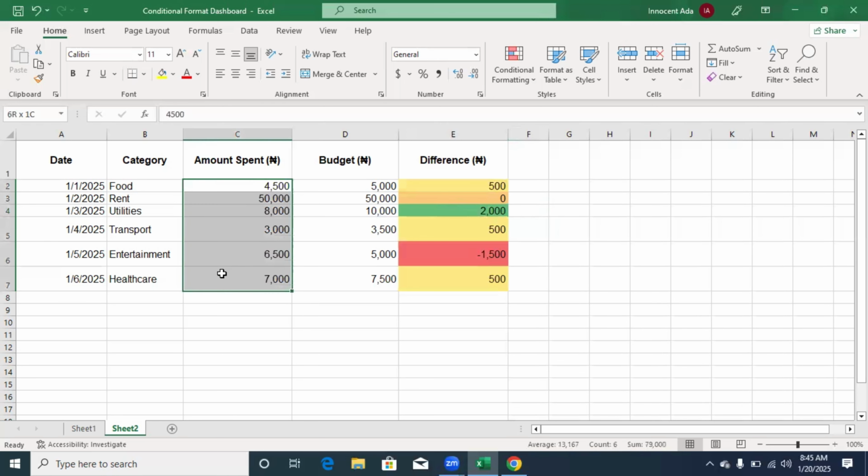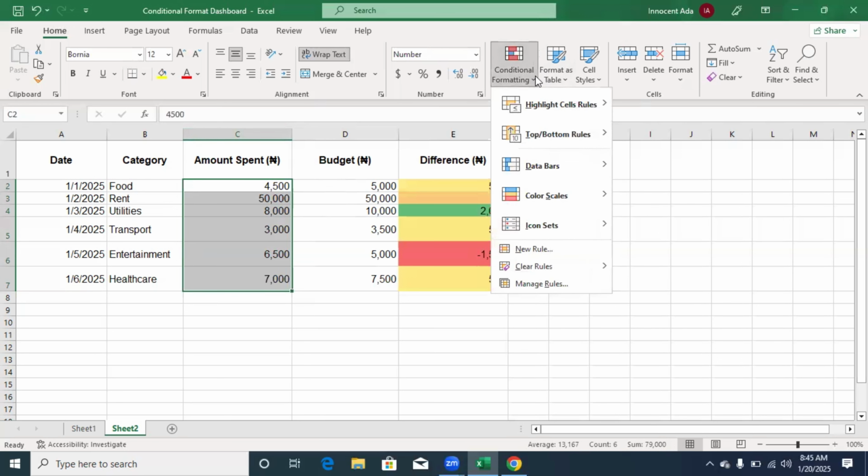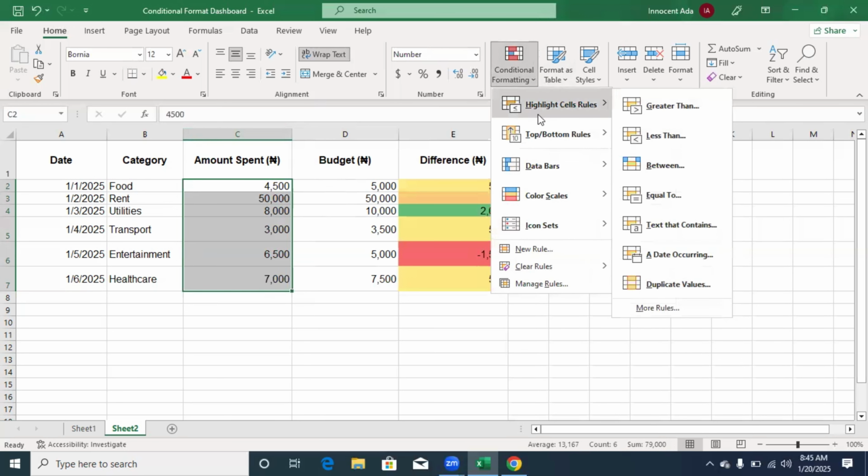So highlight the amount spent column. We have already said for green, for low amount spent will be from 0 to 5,000. For yellow, for medium amount will be between 5,000 to 30,000. Then red for high amount will be over 30,000. So after highlighting it, we head on to conditional formatting. Here we want to use highlight cells rules. Okay, we want to use cells less than, right?